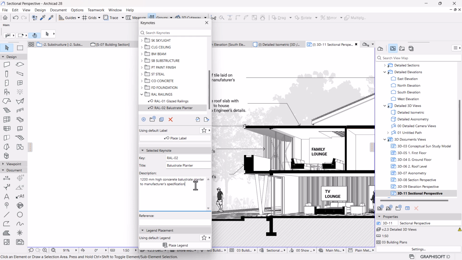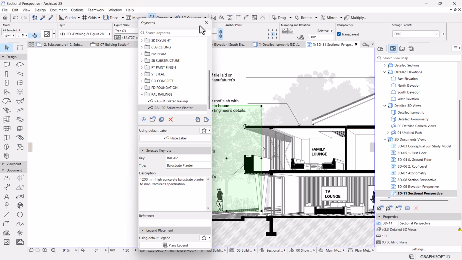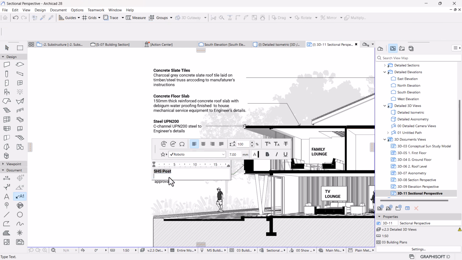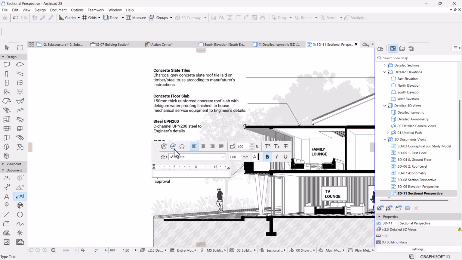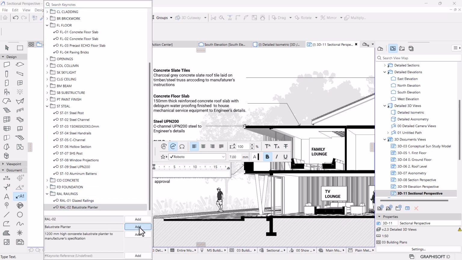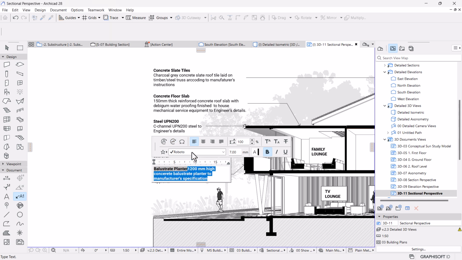Perfect. So from here we can close off the window, then double click to open the keynote for the planter, and then insert the keynote. Yes, the title, the description, and then unbold this. Break it down. There's something like that.